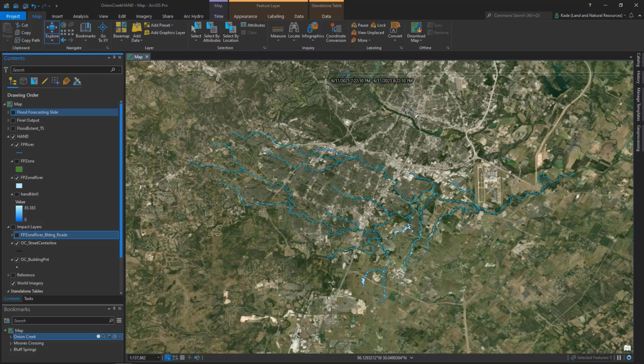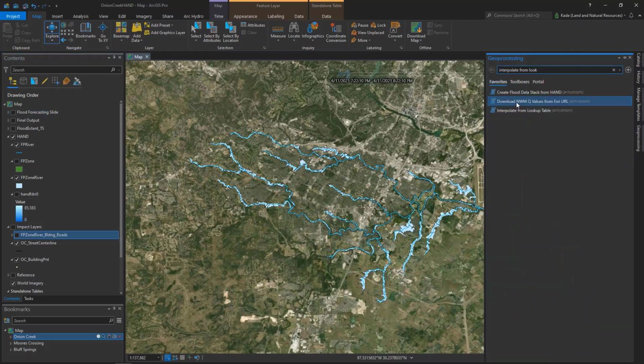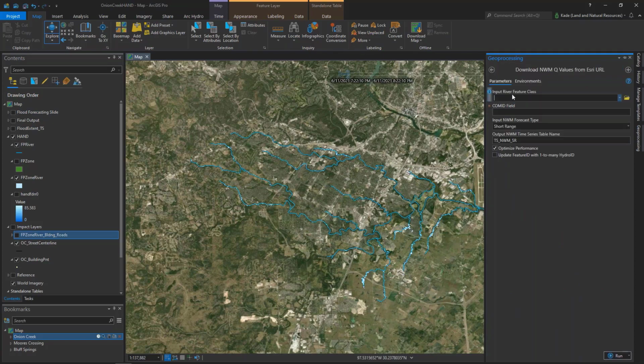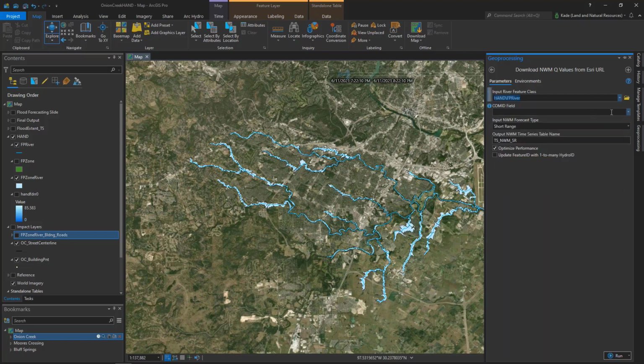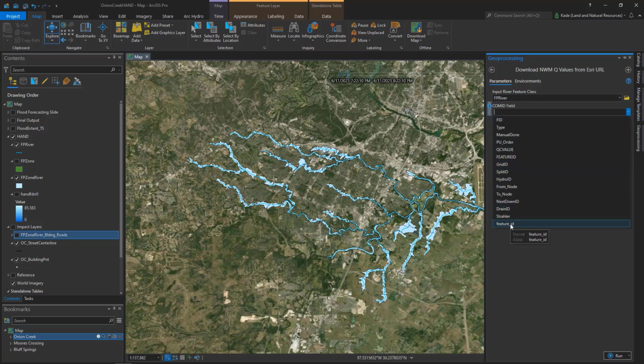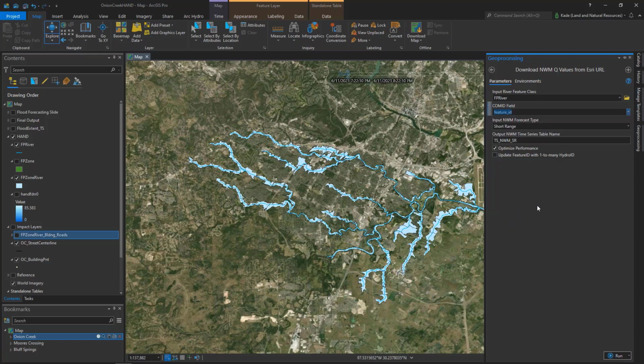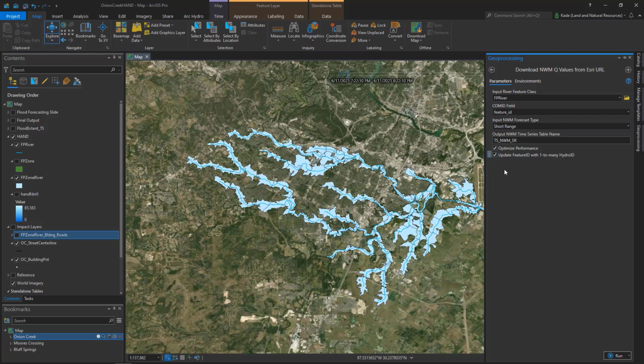So the first thing that we're going to do is take advantage of another tool in the ArcHydro toolbox. In this case, we're going to use the download national water model Q values from an Esri URL. So if we load this up, all we're going to do is input our modeled reaches. We'll input feature ID for those modeled reaches as our COM ID field. And we're going to go ahead and check this value to update the feature ID with one-to-many hydro ID fields. And so this will allow us to see the forecast across a number of different time steps.